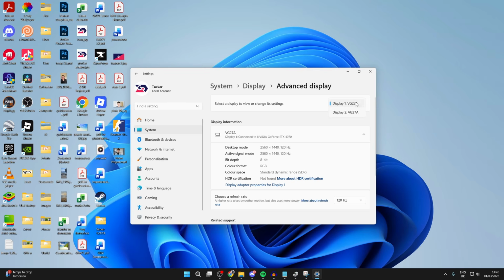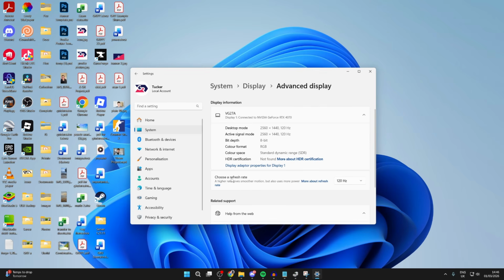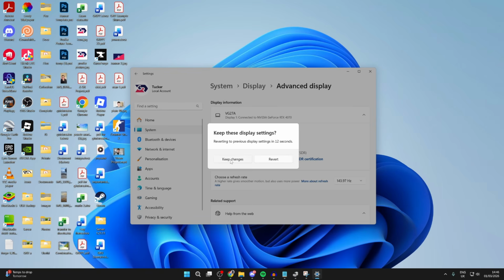Now at the top here, you can choose your monitor like so if you've got multiple, and you can come down to choose a refresh rate. Come to the right here and you can see 144 here. So we can then select it like so. And then we can press keep changes.